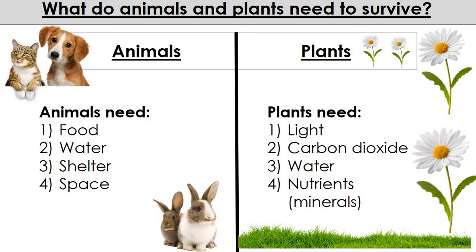So here we go. Animals need, of course, food, water, shelter, and space. Broadly, those four factors that animals need in order to survive. And plants need light, carbon dioxide, water, and nutrients. And we'll be coming back to these ideas and picking them apart and thinking about how these affect the distribution of living organisms through the next couple of weeks.